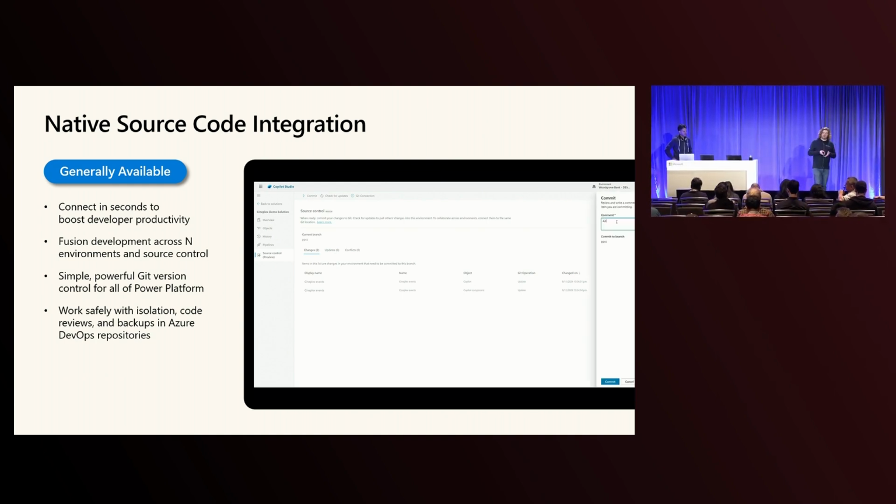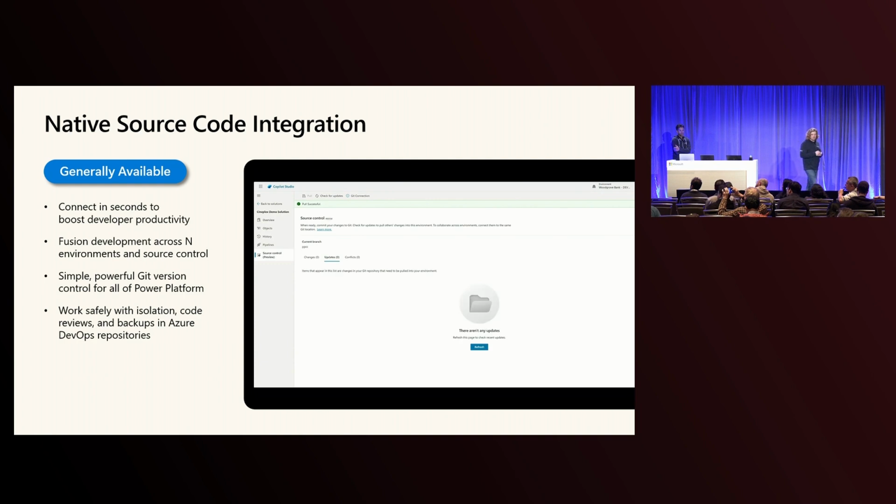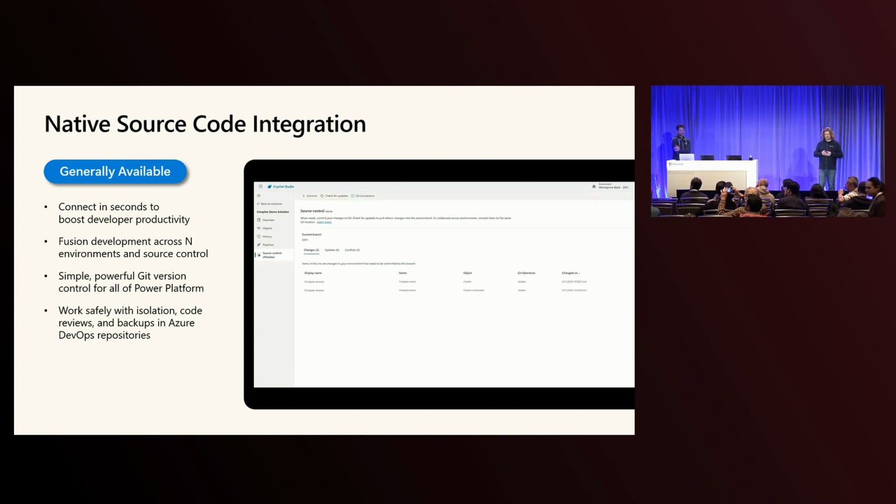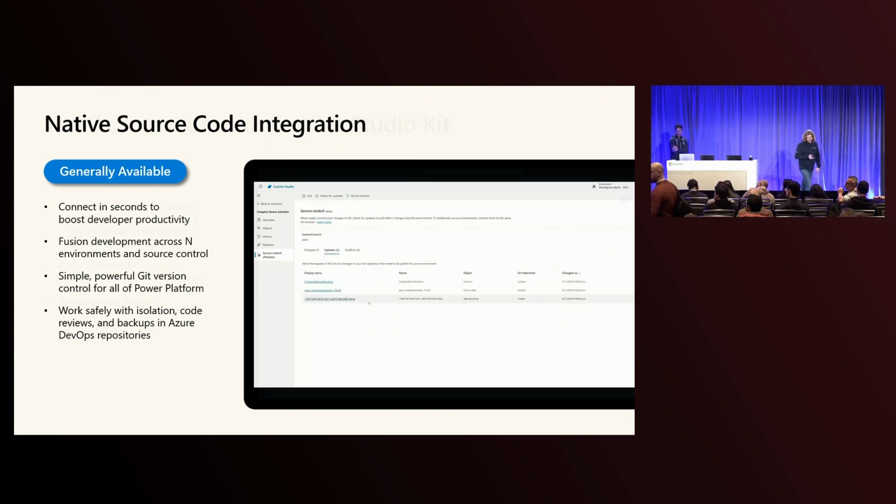And so a couple weeks ago, we announced general availability of our native source control integration. The idea being that, of course, all of the changes that you are making in your Power Platform environments will be seamlessly synchronized into your source control system. The other thing that's very interesting is, once again, beyond just the source control integration, this allows you to integrate with your broader engineering systems and tool chains that you have deployed.